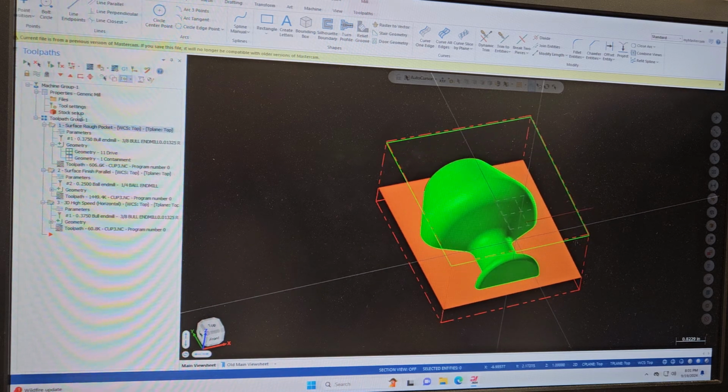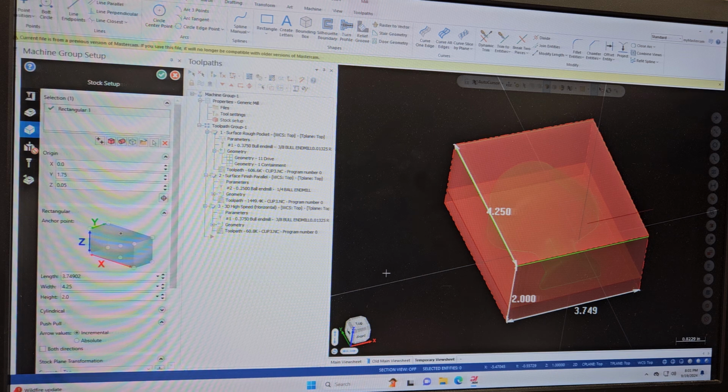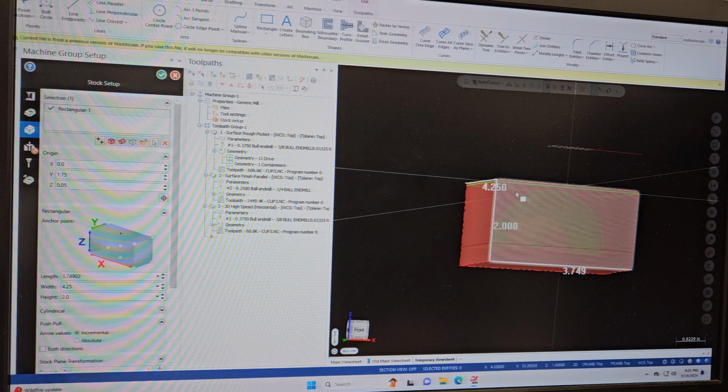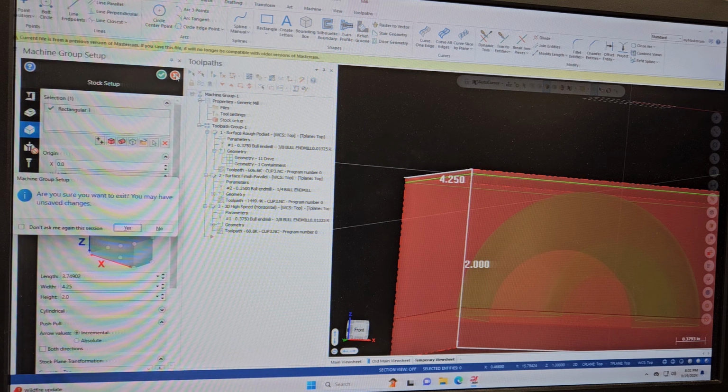Alright, so we have the same stock setup, we're gonna use what we did last time. I'm just moving my Z up 50,000 so we can have the area. If you look at that, the stock is 50,000 above that. That's okay, and it's the same size.